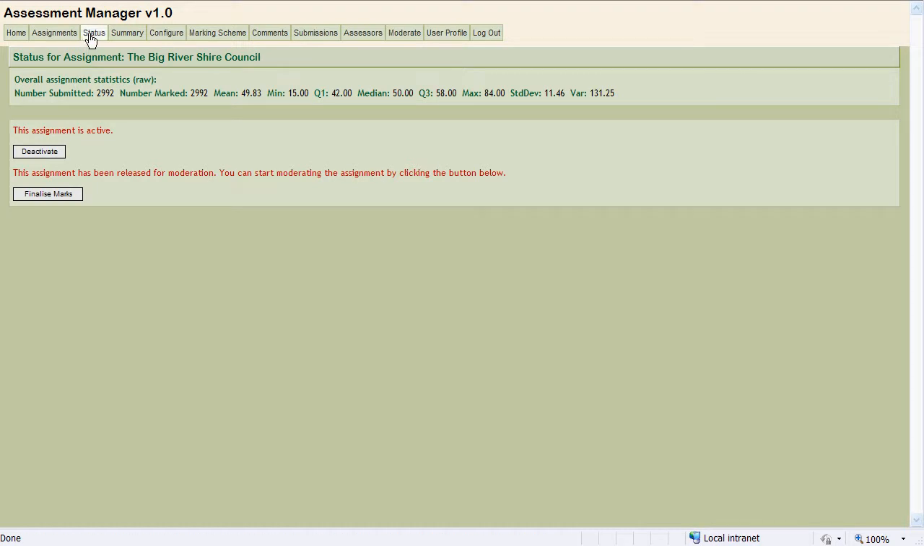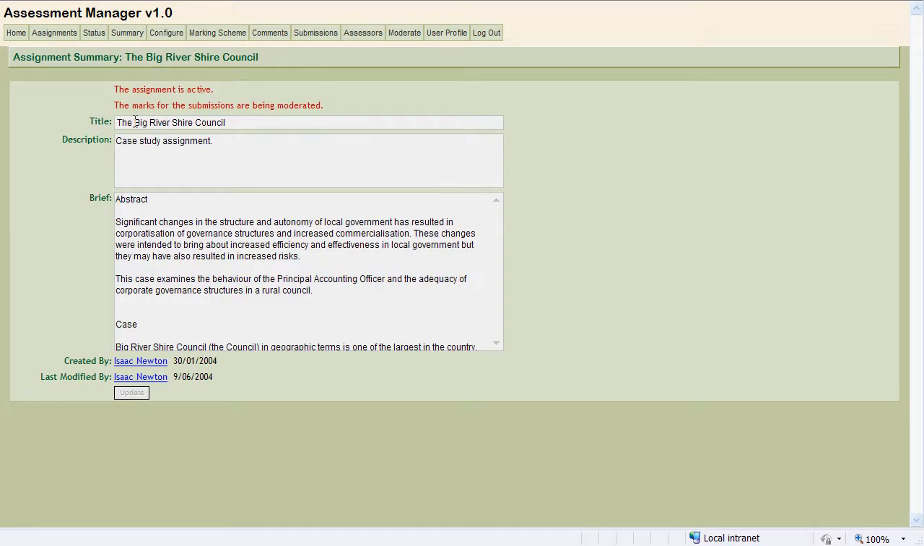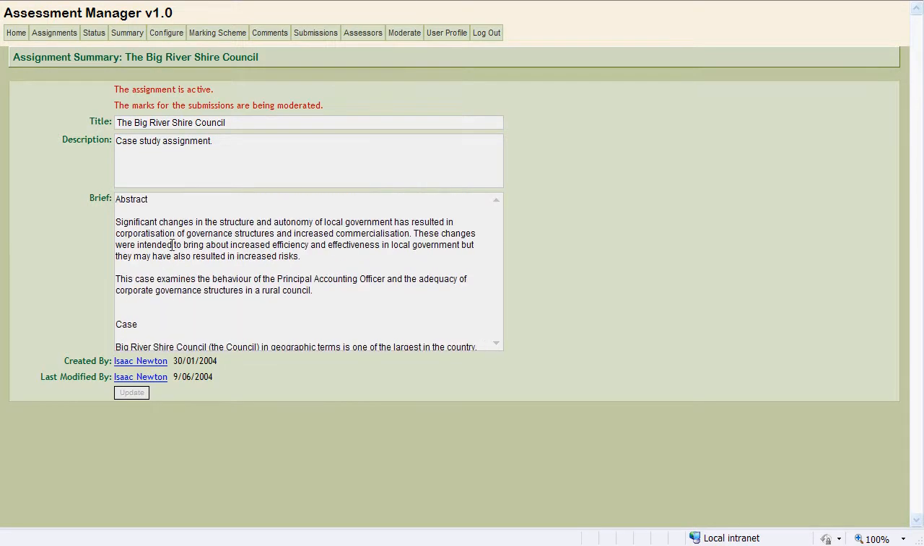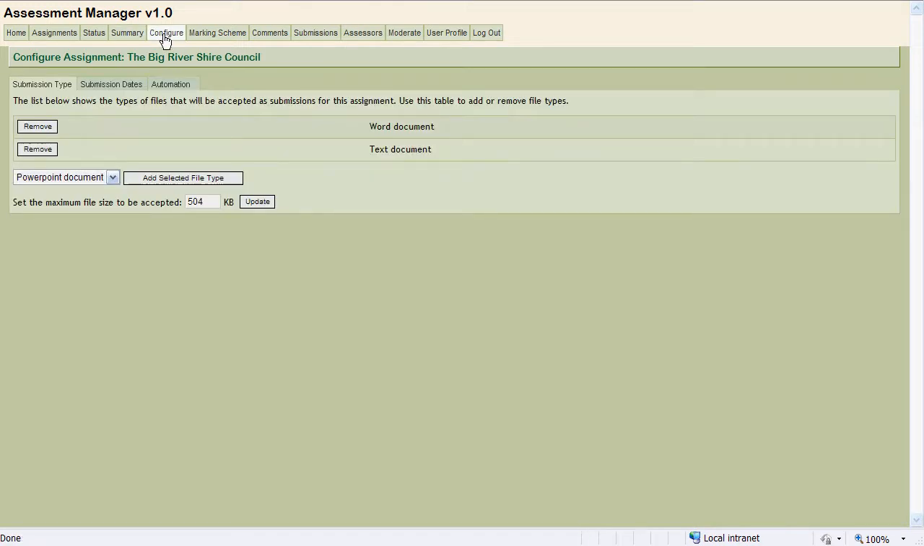This is the status screen. In terms of the summary, we've got just a title, a description, and a brief. In terms of the configuration, we can configure the types of documents that are acceptable and the maximum size. So at the moment we've set it to be a Word document or a text document, but it could be a PowerPoint, or we could select these different file types down here.